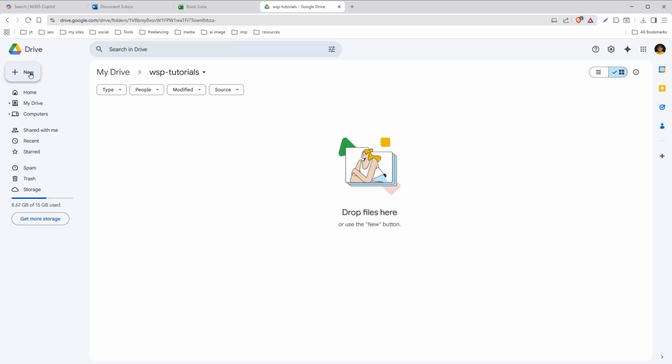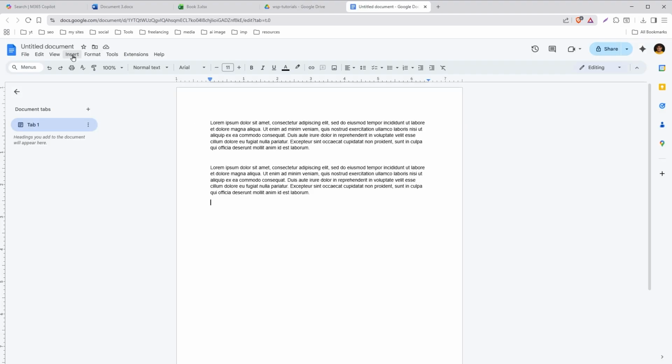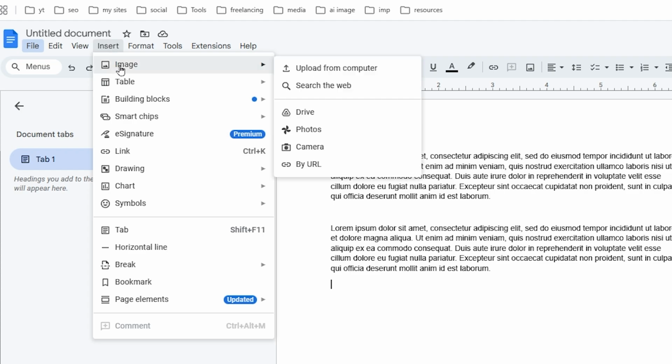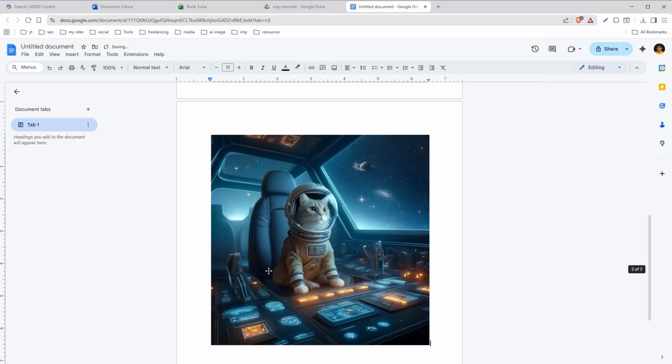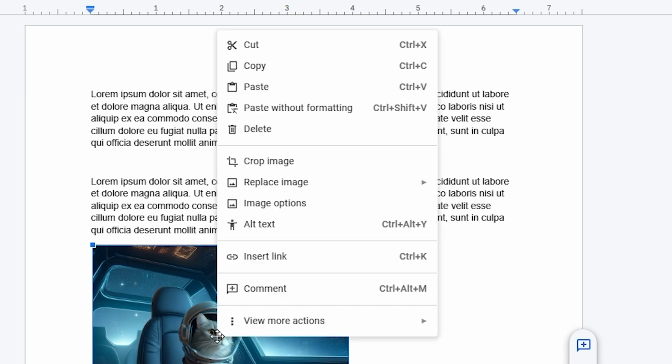Same goes for Google Docs. Open a Google document from Google Docs. Let's insert an image in it. Insert image, upload from computer. Select this image. Right click the image and select image options.